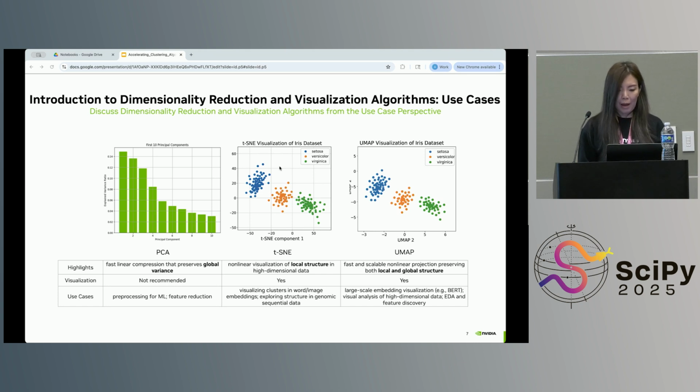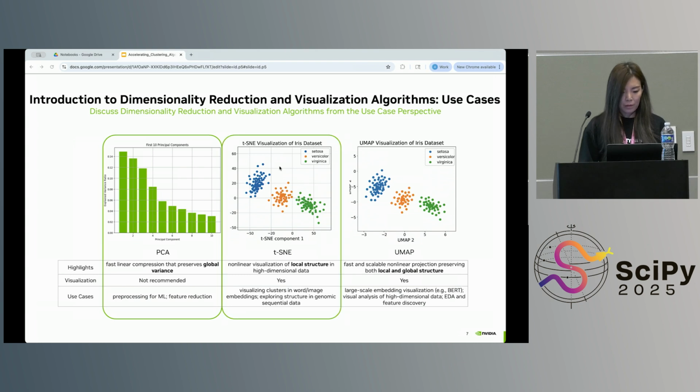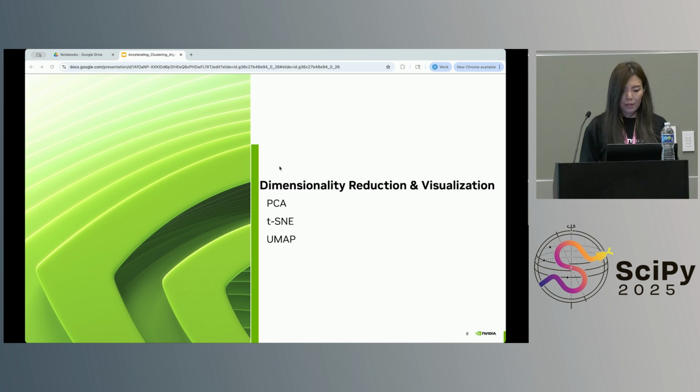And the last one is UMAP. UMAP is a fast and scalable nonlinear projection preserving both local and global structure. Yes, it's very good for visualizations as it can preserve both local and global structures well. Some use cases include large-scale embedding visualizations, for example BERT, visual analytics of high-dimensional data, exploratory data analysis, and feature discovery. And I'm going to talk in depth about each of them.